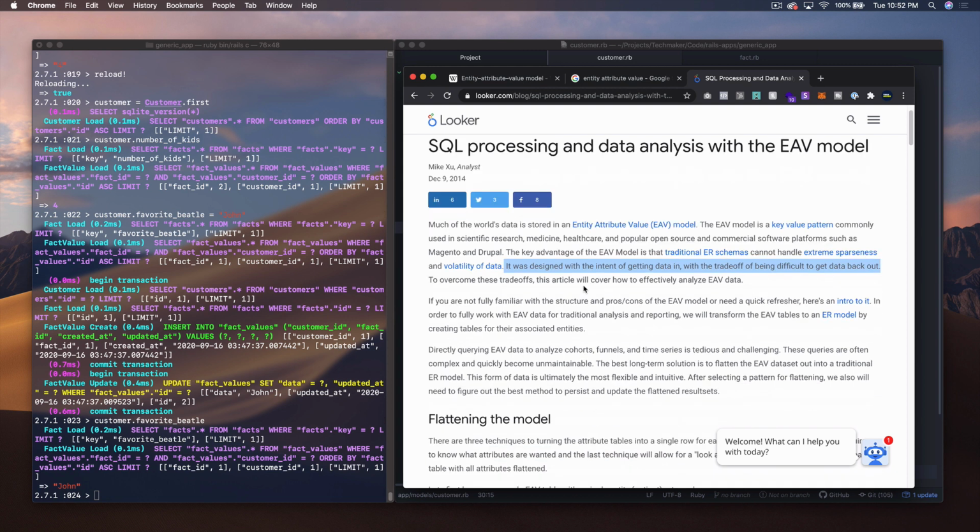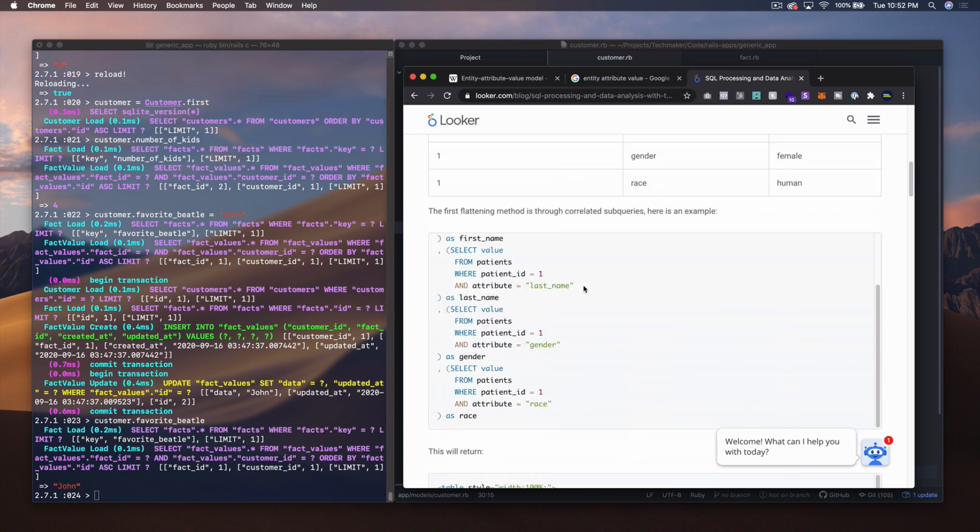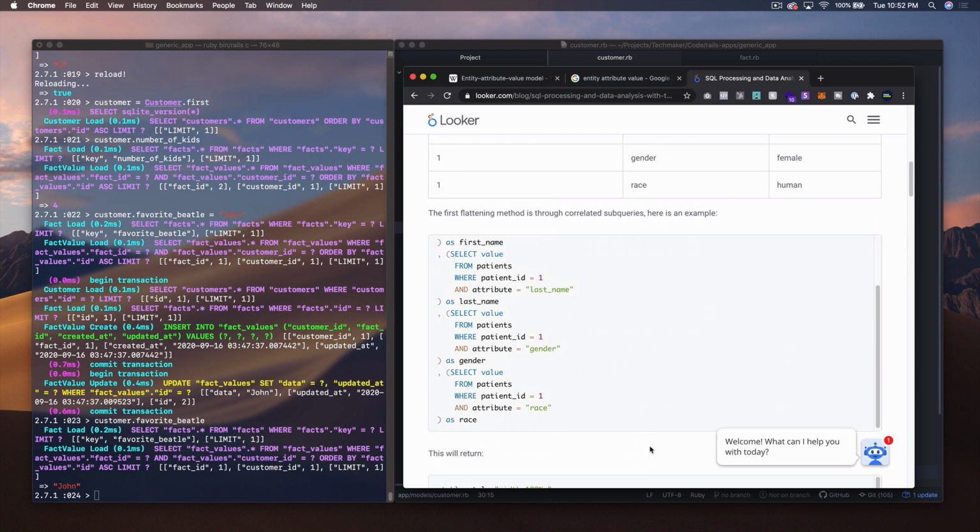In any case, I think this is a pretty cool overview. I hope this was interesting for you. I think that's about it for this episode.